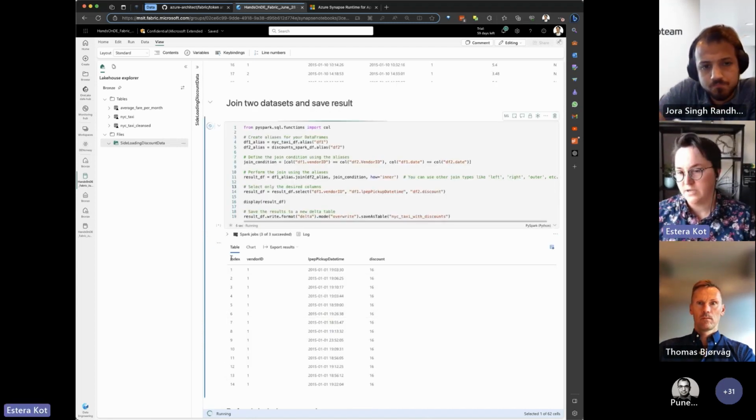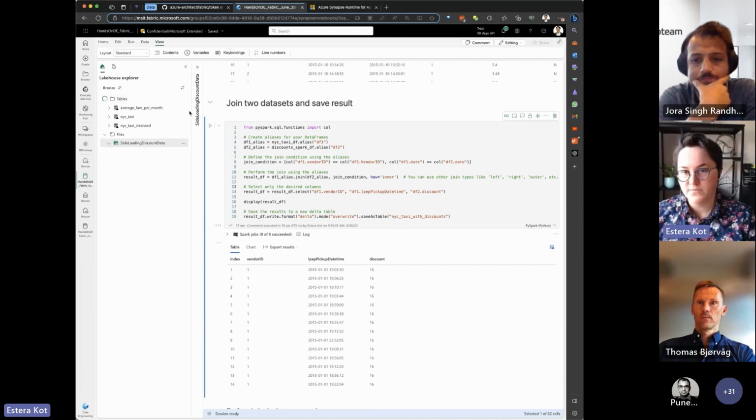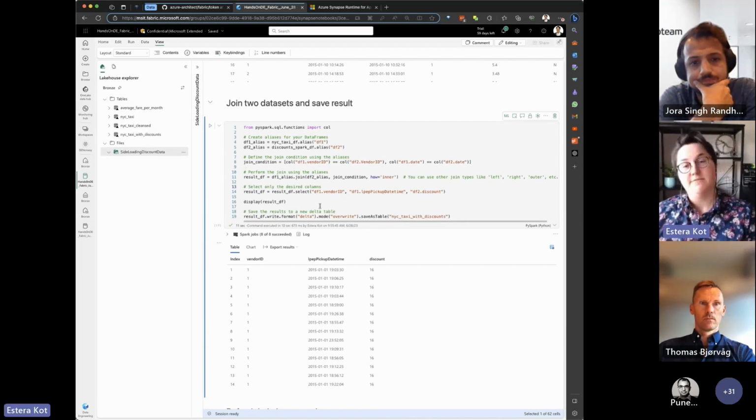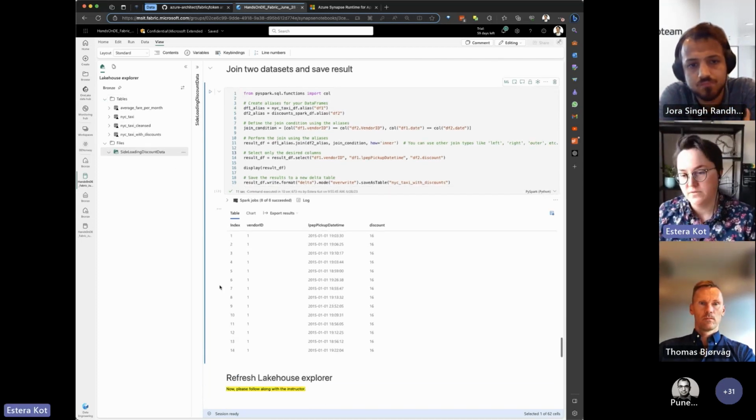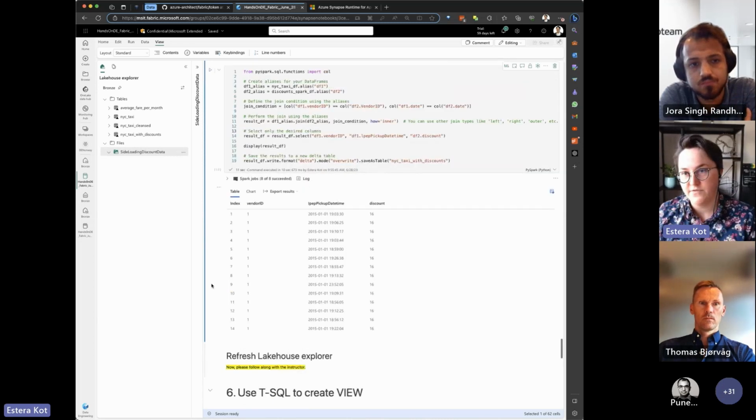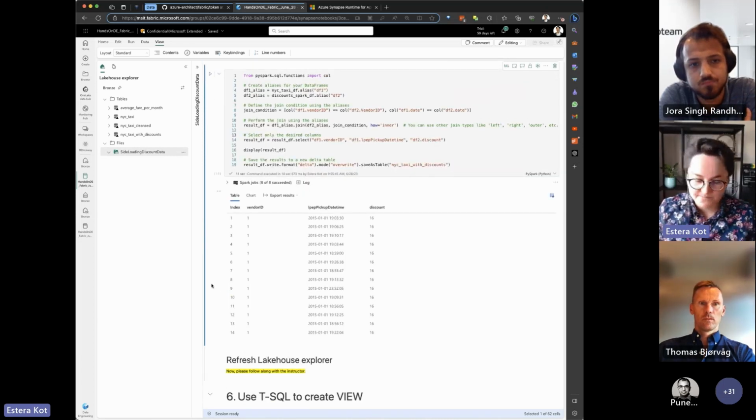Done. I'm just interested in those three columns in total. So let's refresh it. And we have it. That's all for the data engineering stuff here. So our job as a big data engineer is now done.